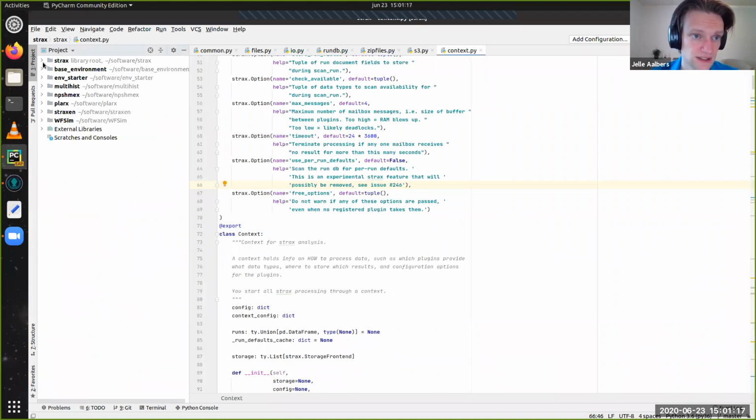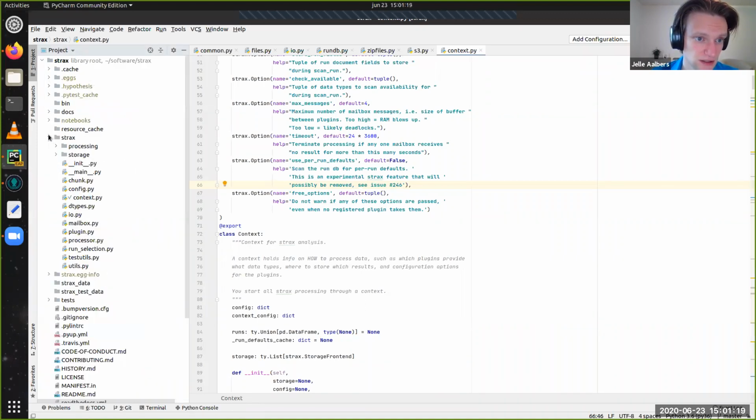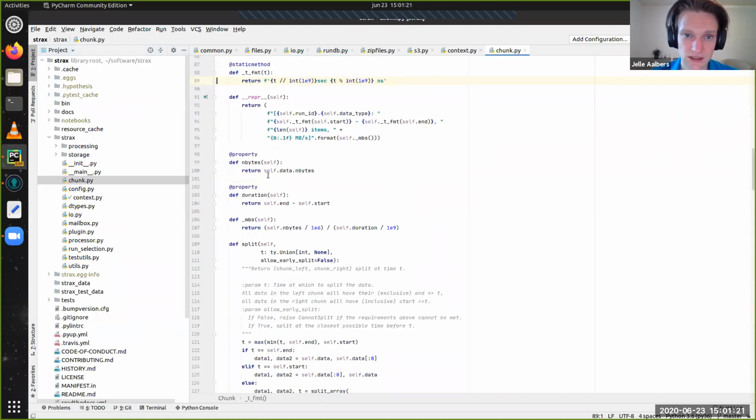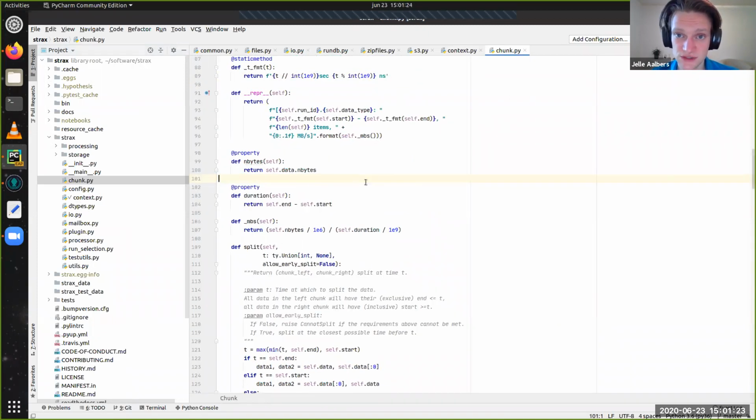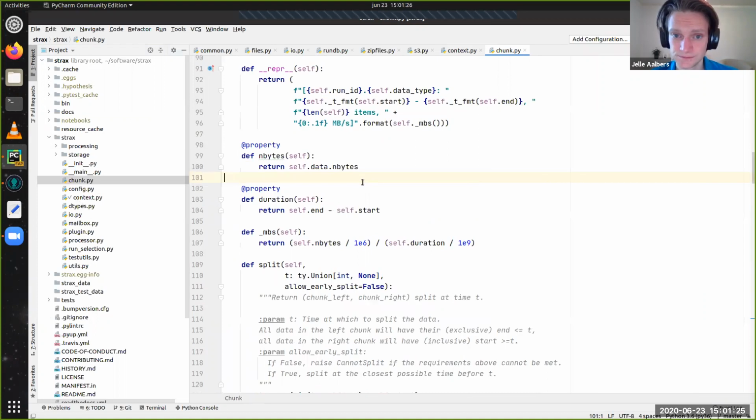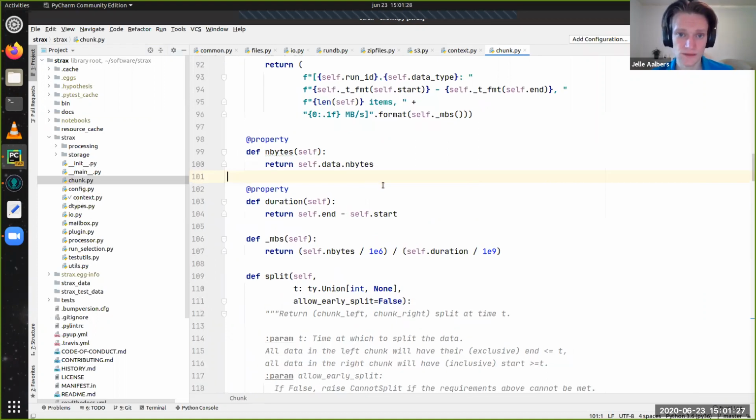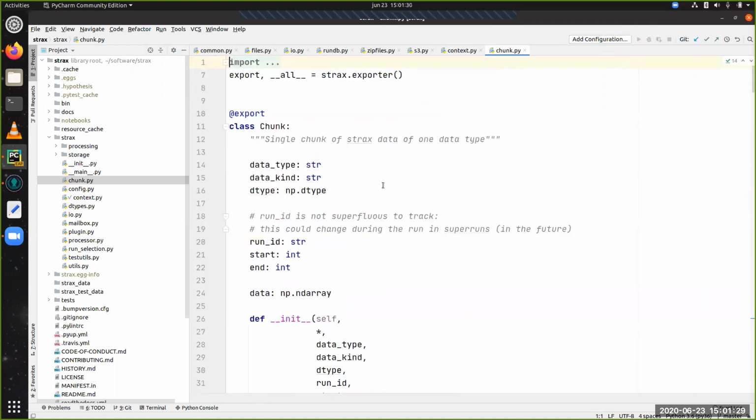So let's see. We have here the chunk.py. Can everybody see my screen all right? Okay. Yes. So any questions on chunking in Strax?